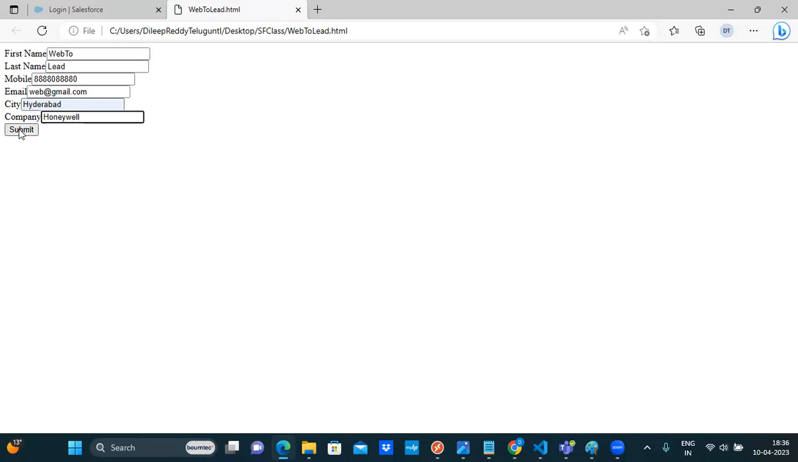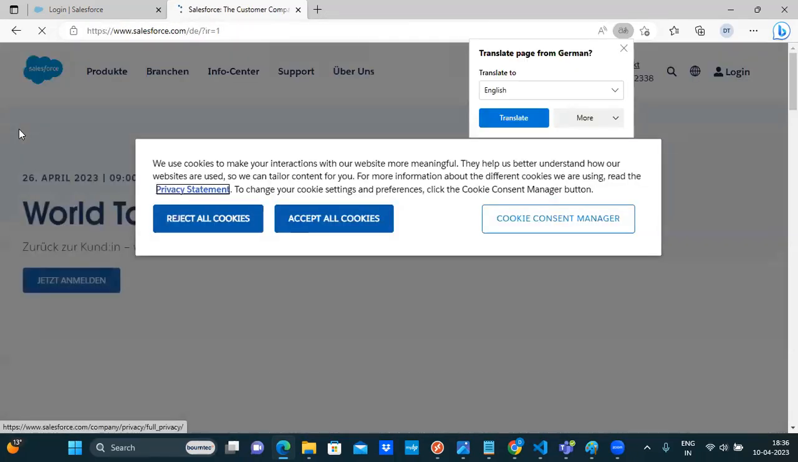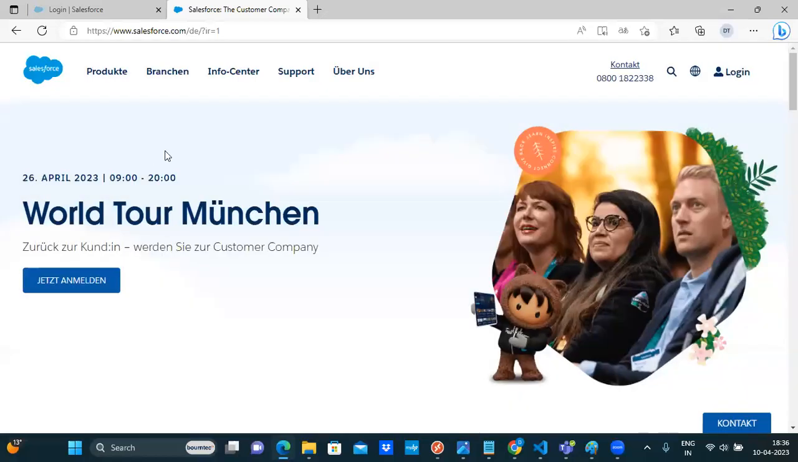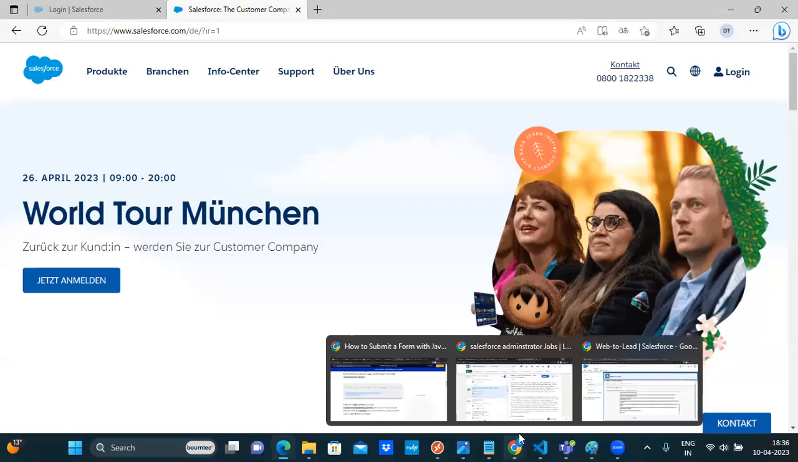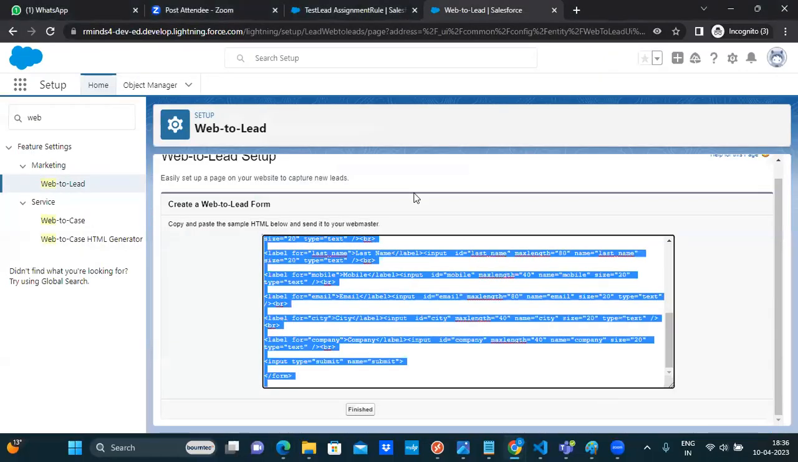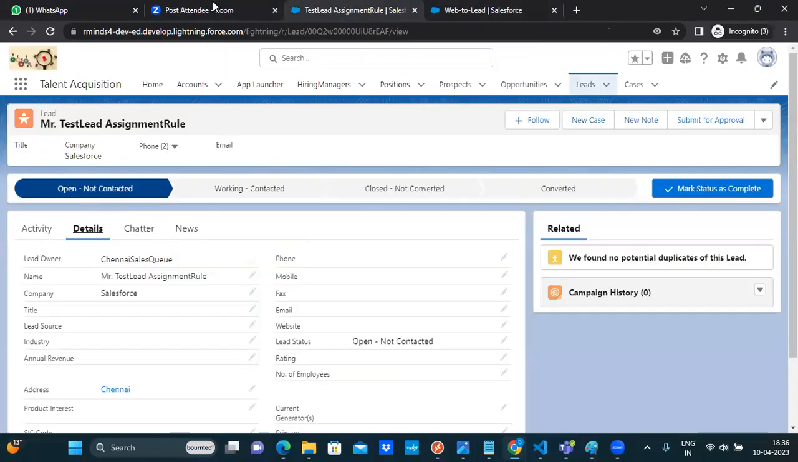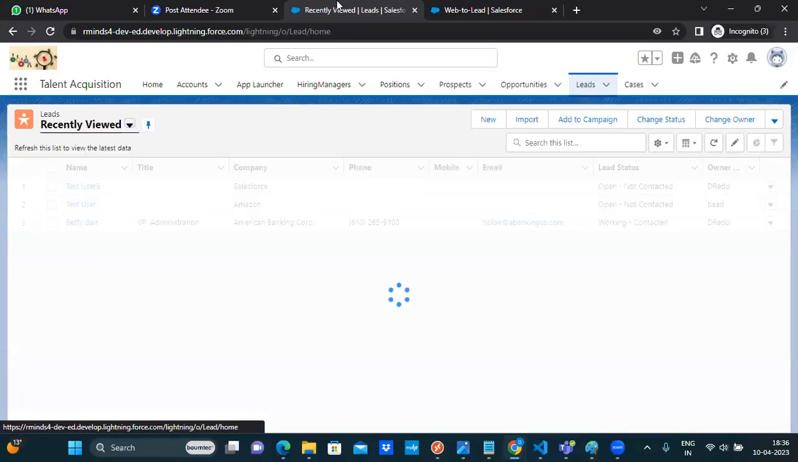Okay, so when you click submit, it's going to give Salesforce page, right? So this is our Salesforce page. And now let's go ahead and check our org. So this is our org, right? Go to leads.